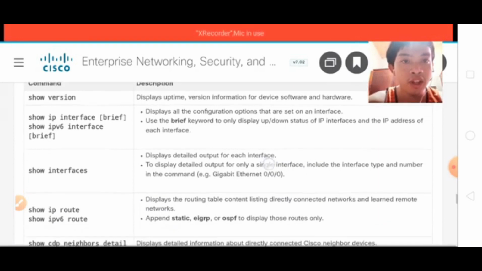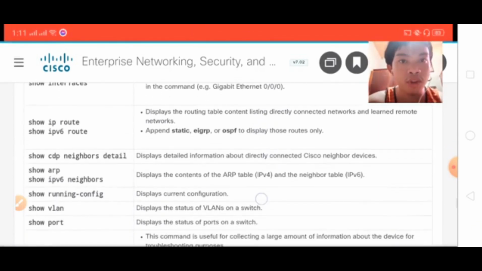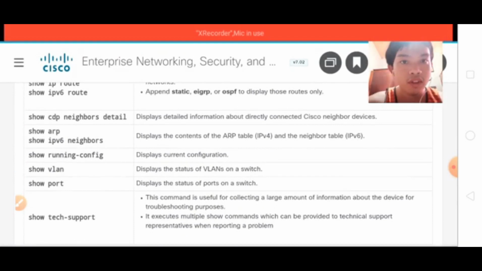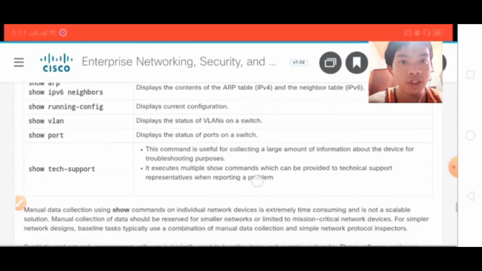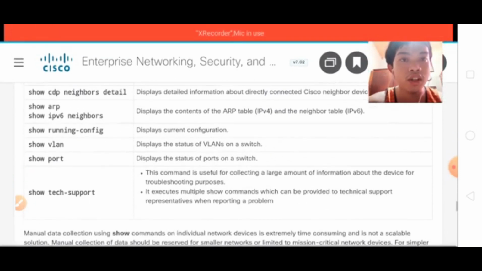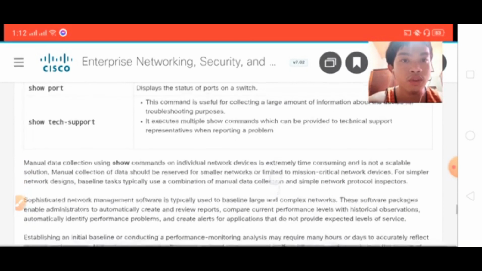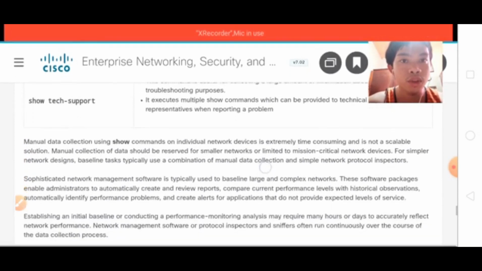We have already done or lectured this before. Show interfaces, IP route, IPv6 neighbors, running config, VLAN, tech support. So basically these are the commands that we will use in CCNA or in networking.